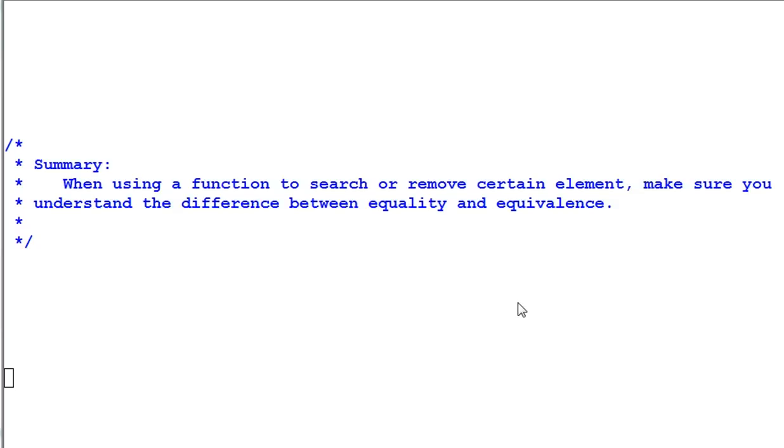The important thing for you to remember today is whenever you use a function to search or to remove a certain element, make sure you understand the difference between equality and equivalence. And be aware there might be different versions of functions for them. Sometimes they both will give you the same result, and sometimes they'll give you different results. So choose the correct one for yourself.